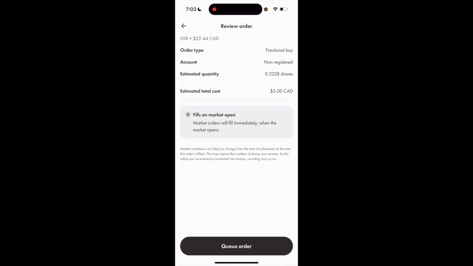Then you can review the transaction, go to the bottom, press on buy or press on queue, and that'll process the order of your silver purchase. So very simple, very straightforward. That's how you guys can buy silver or invest in silver here in Wealthsimple Trade.